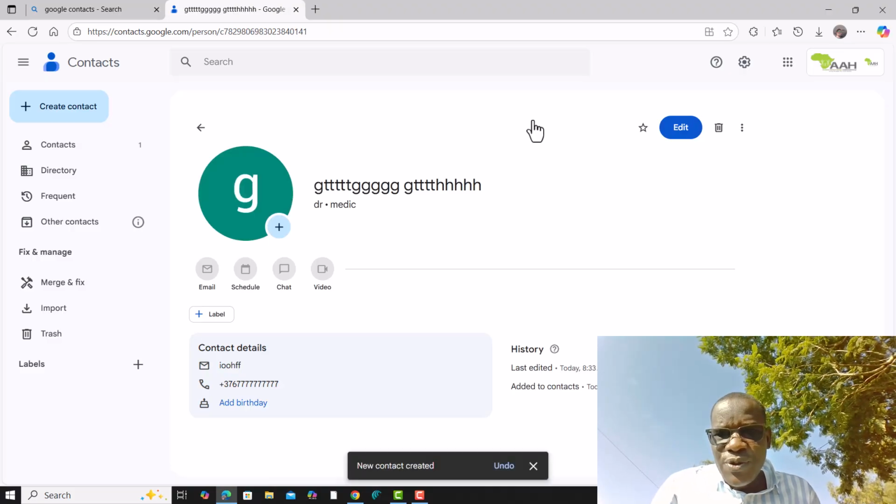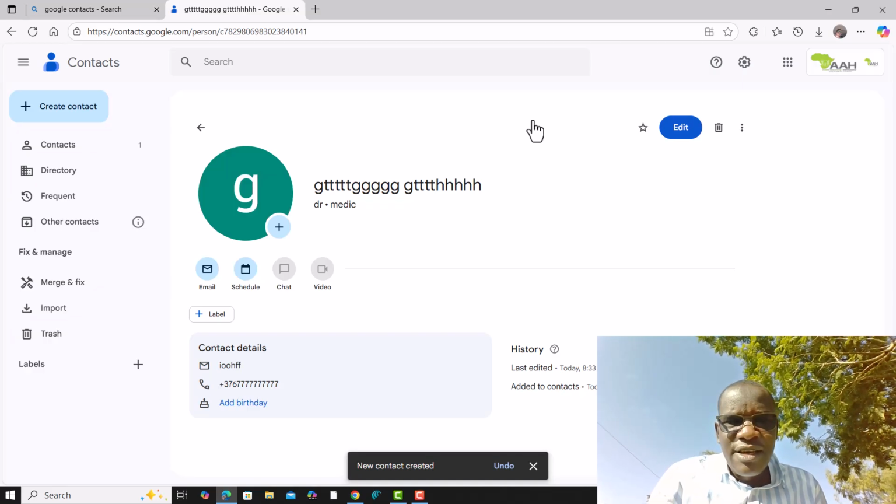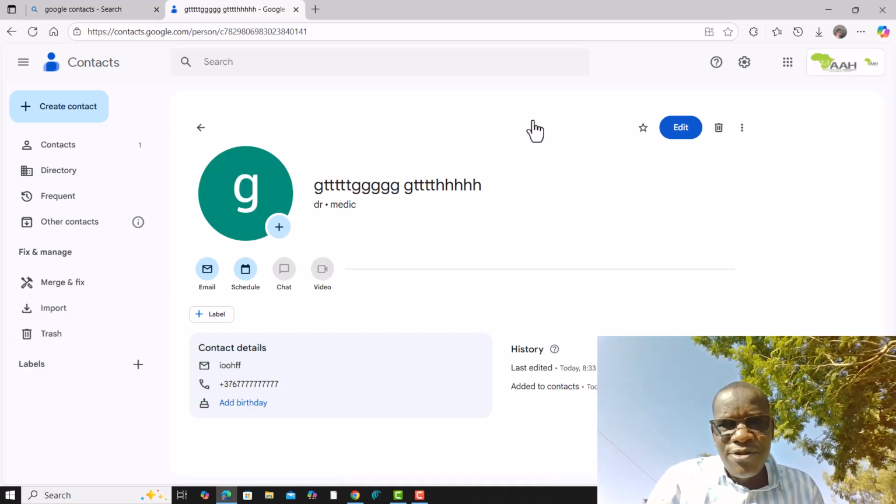So once you save, this is how your contact appears. And this contact is now available in your phone. If you open your Android device, you will find that the same contact can be accessed right from your Android device, provided you have internet and you have synchronized or you have enabled your device to synchronize.